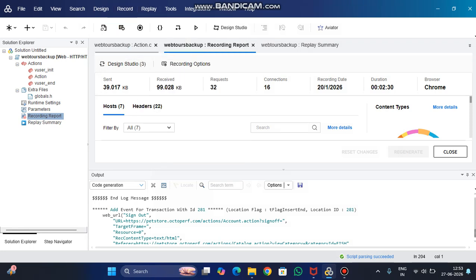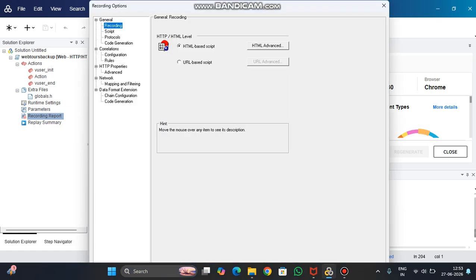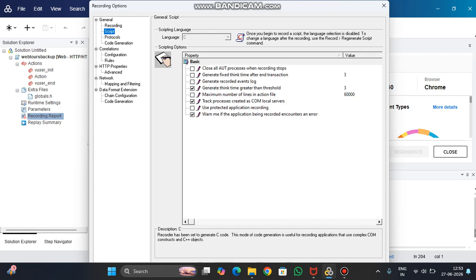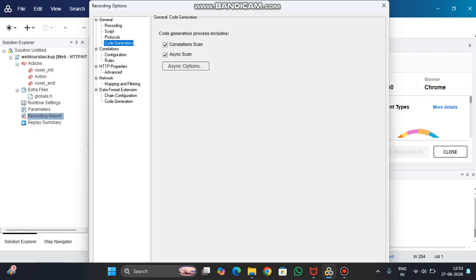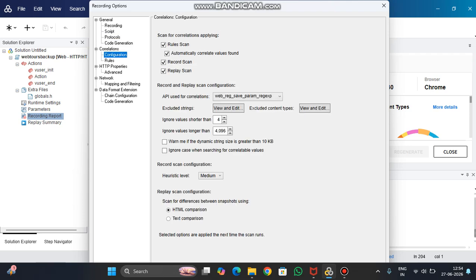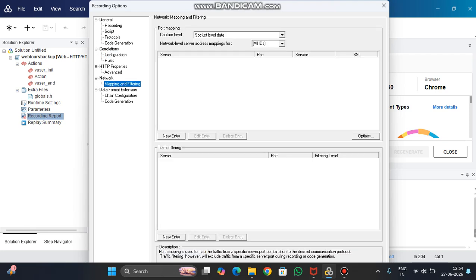And apart from that, what other things is there in recording options: script. Script means close AUT. So whatever application you are opening, that will be closed when the recording stops. And generate record event log, so maximum number of lines. The language is C. As I said, most of the time we are using the C language. And protocols: web HTML protocol, code generation, and configuration rules, which means automatically you will do mapping and filtering.